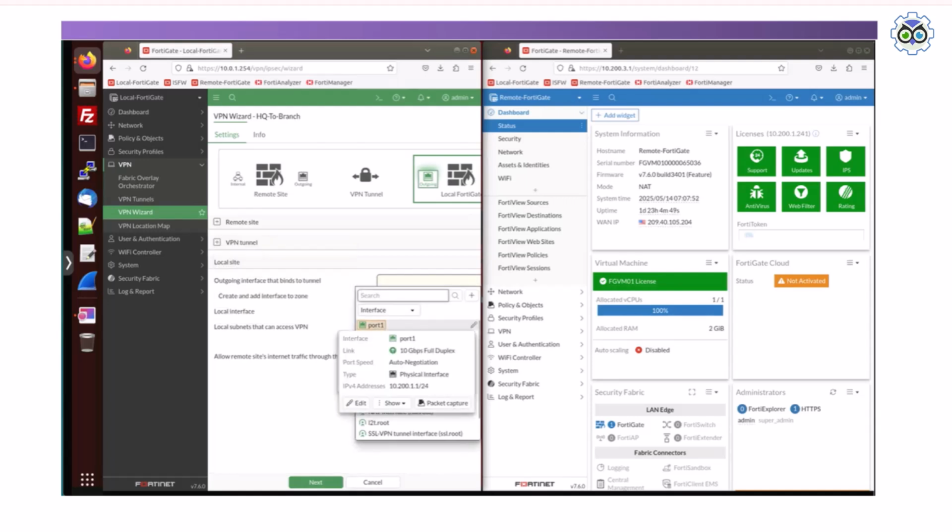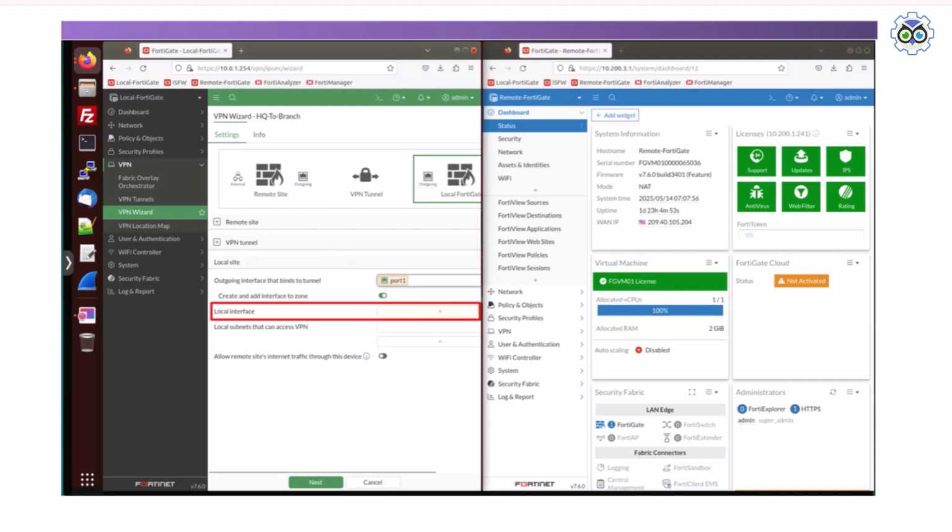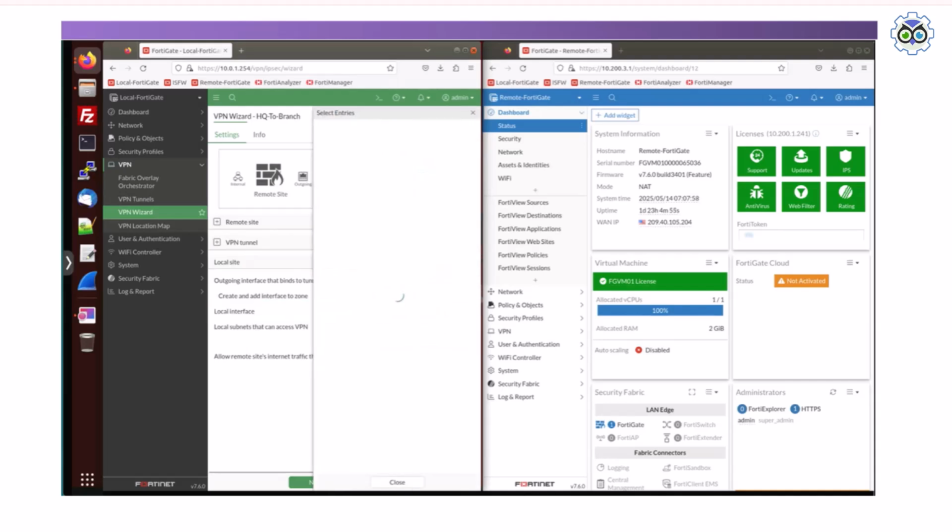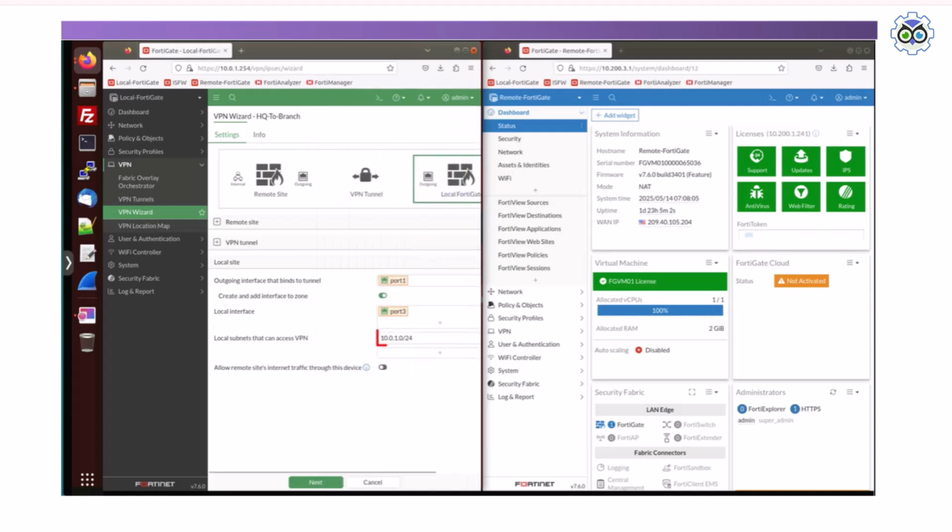In the outgoing interface that binds to tunnel field, I will select one of the external ports on each FortiGate. For the local interface, in my scenario, I must select the only internal port for each FortiGate. The local subnets that can access VPN field will be automatically populated to include the subnet associated with the selected port. However, note that you can add more ports and more subnets if needed by clicking the plus sign.